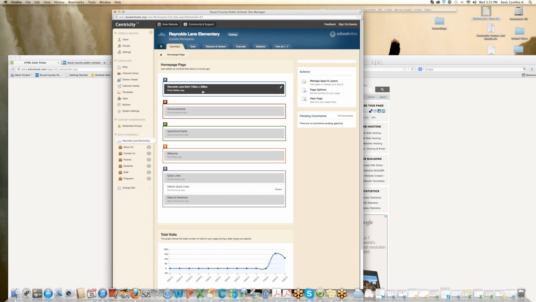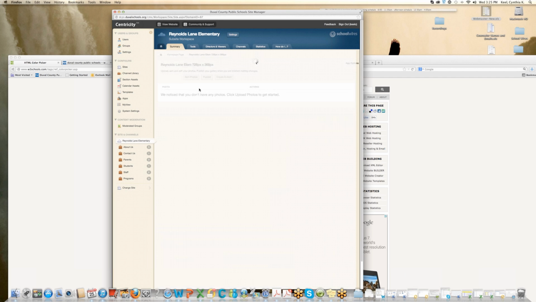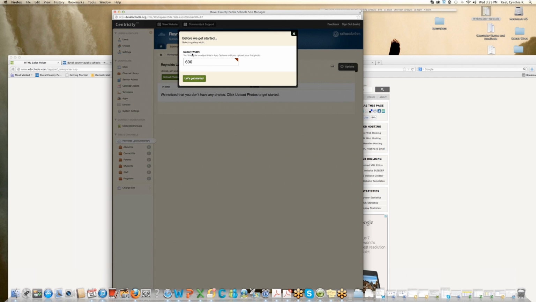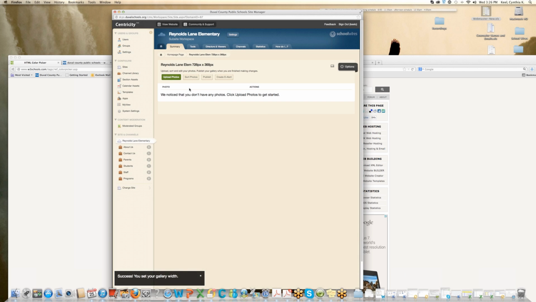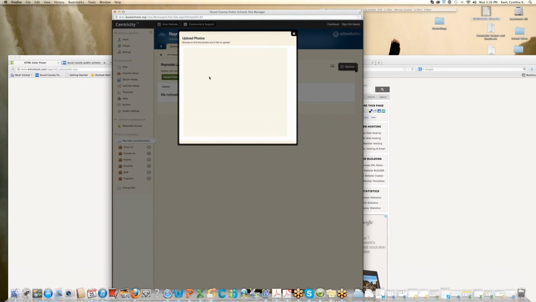And then you would click on the gallery that you just created. Okay, so remember, gallery width, for those of you that missed that step, is 726. And then you would click on Let's Get Started. So now you can start uploading your photos, and I'm going to do some of the generic ones that I have. So upload photos.